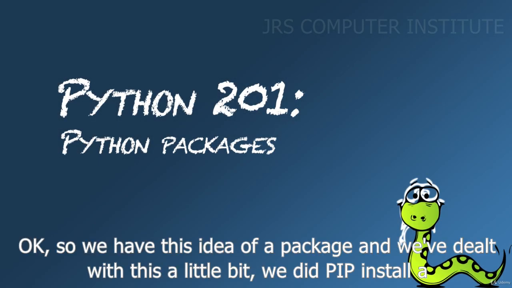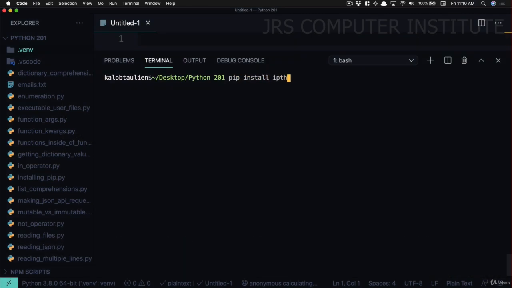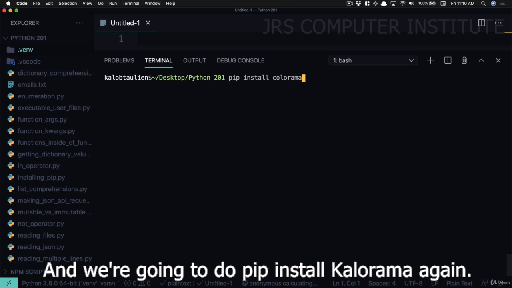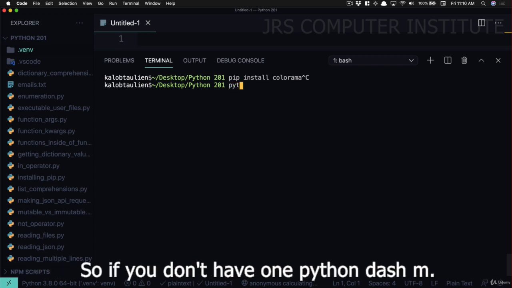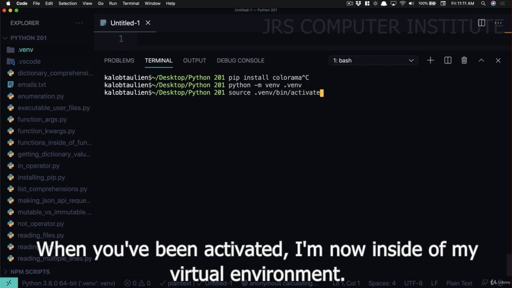Okay, so we have this idea of a package, and we've dealt with this a little bit. We did pip install IPython. That's not how you spell Python. IPython. We did pip install Django. We even at one point did pip install Colorama, and we're going to do pip install Colorama again. But first, we're going to get into our virtual environment. So if you don't have one, python -m venv .venv. Cool. Source .venv/bin/activate. I'm now inside of my virtual environment.